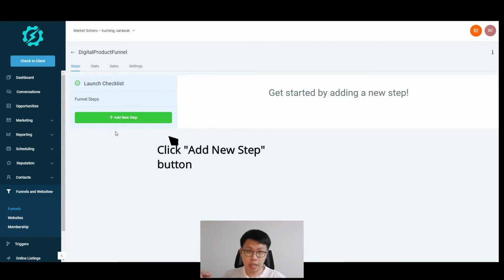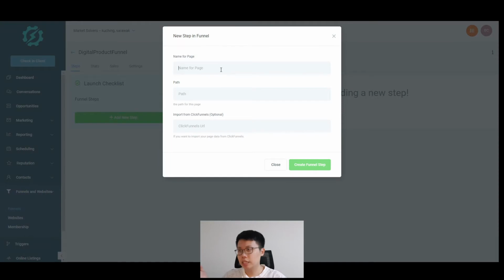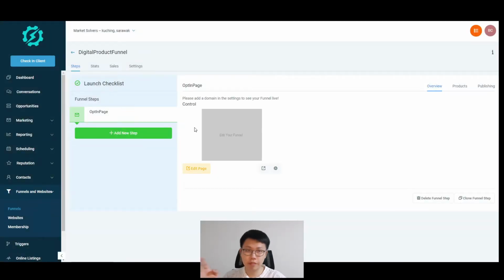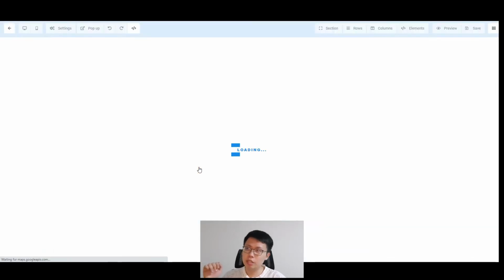First step, let's add an opt-in page. Just click add new step and type opt-in page. Once you're done, click create funnel step, and then we'll have our first step done. So let's dive into the opt-in page. Click edit page and we are in the editing interface.